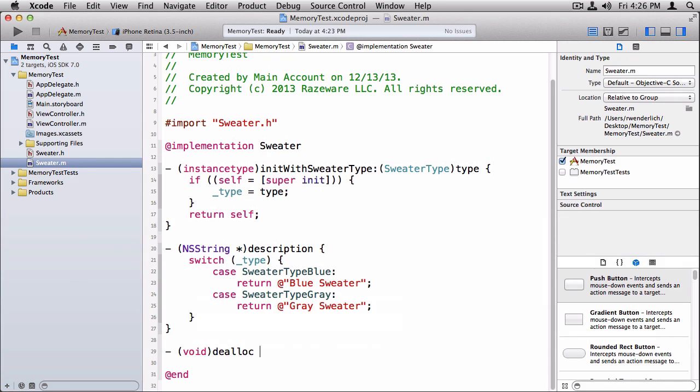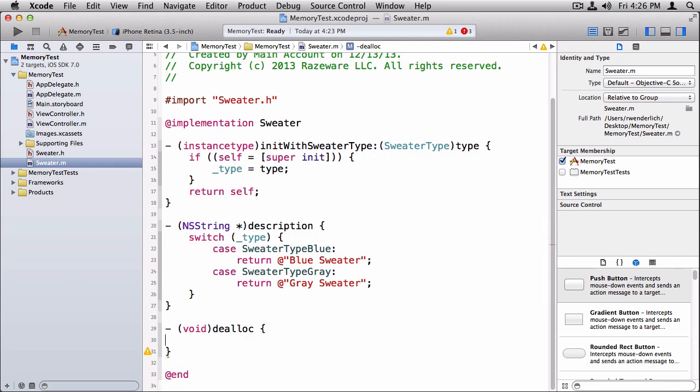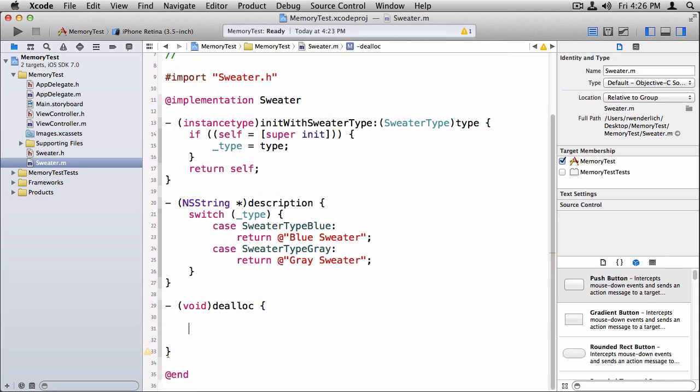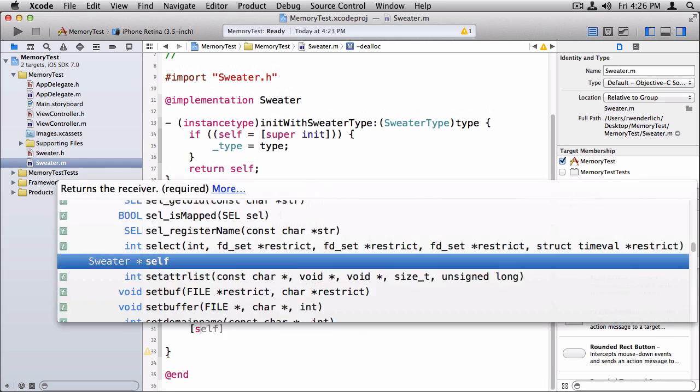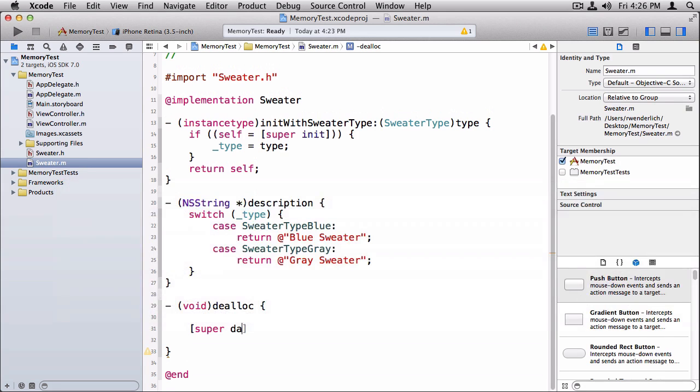And remember, this is the thing that gets called when this object gets cleaned up. Now, in this object, there's actually no cleanup to do because we're only dealing with primitive types. But we still do have to call super dealloc. You always have to call super dealloc first.